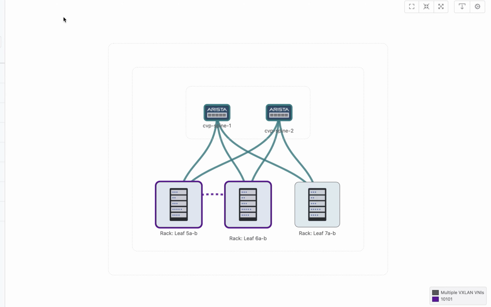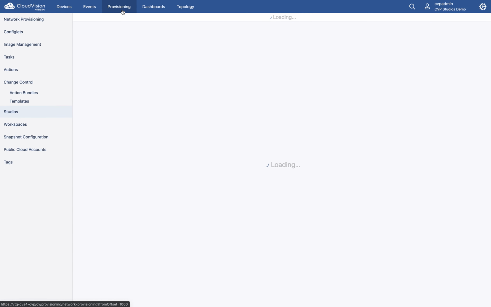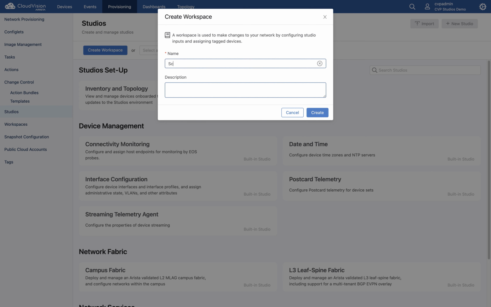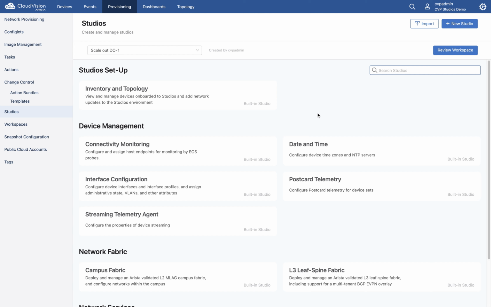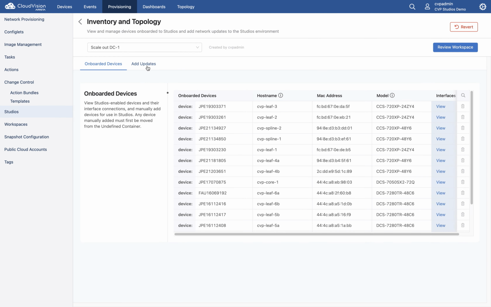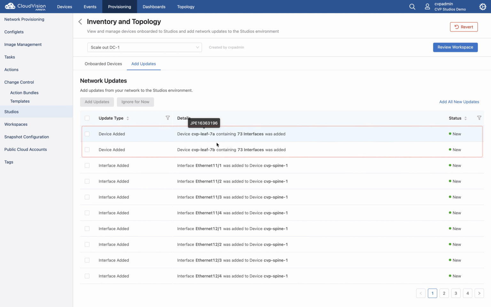Now we are going to scale out this data center by provisioning a new rack with the leaf switches 7A and 7B. Using CloudVision Studios, we are going to create a workspace, which is our staging ground for preparing these network changes. First, we need to accept the changes learnt by CloudVision Studios as the new Leaf 7A and 7B devices were added to the network and registered with CloudVision.